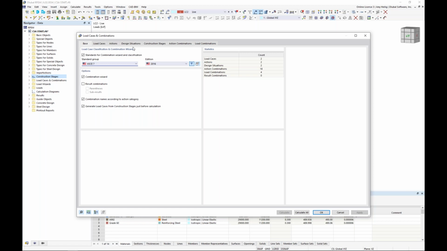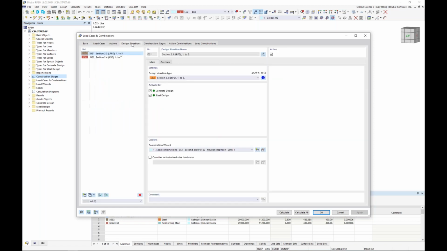So let us take a look at the design situations. Now, the design situations are absolutely needed when we want to do design in the various add-ons. So we have activated the concrete design add-on and the steel design add-on, and we'll see a little bit later on why we need these design situations.